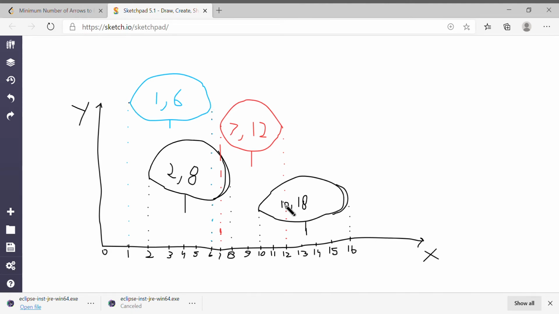If a person is standing at position 1 of the x-axis and shoots an arrow, it will hit this balloon, so it will burst. Similarly, once he is here, he can hit here. Once he is at 9, he can hit this balloon. If he is at 13, he can hit this balloon. So in the worst case, it will take a total of 4 arrows.